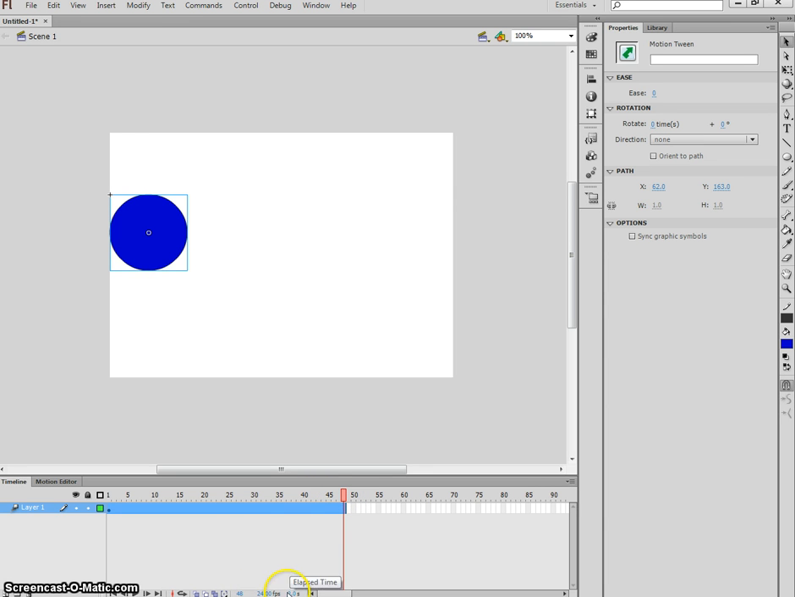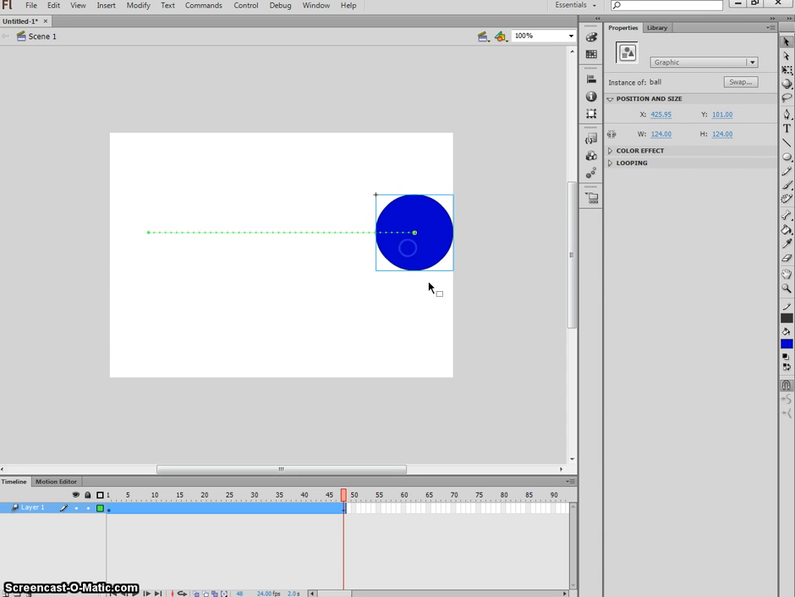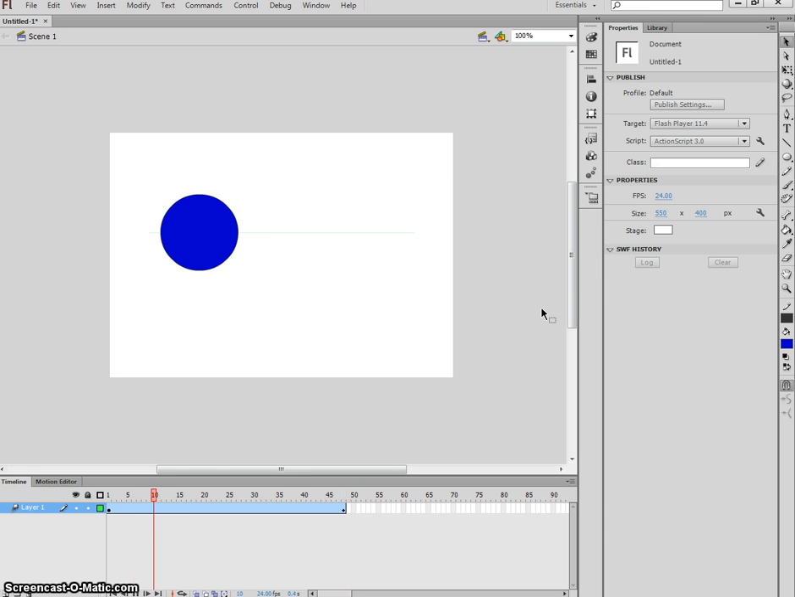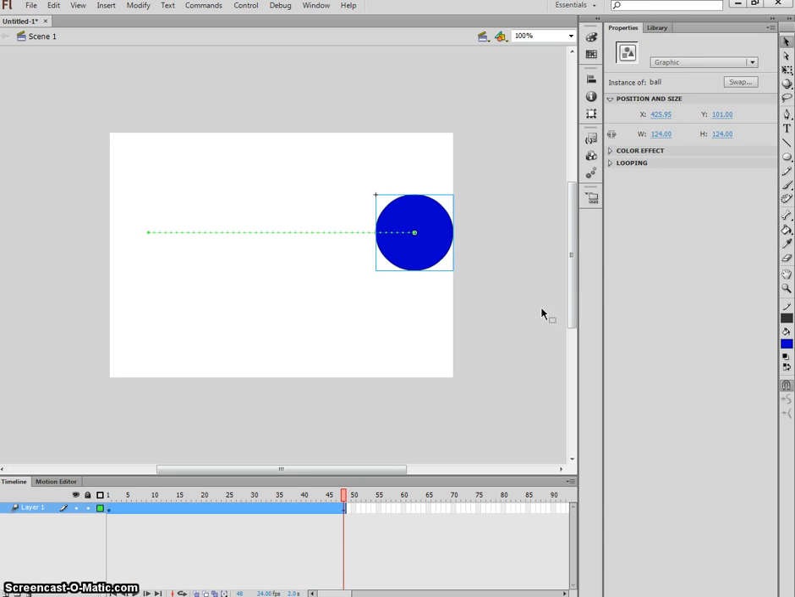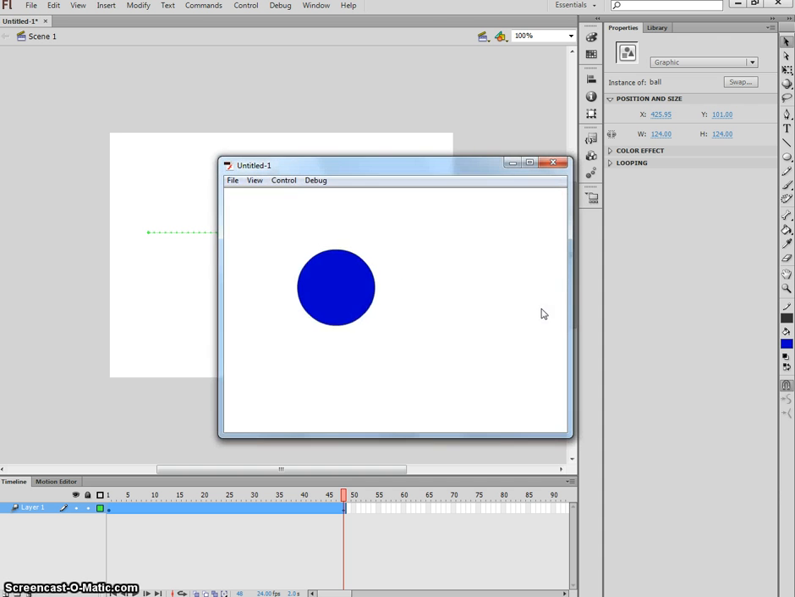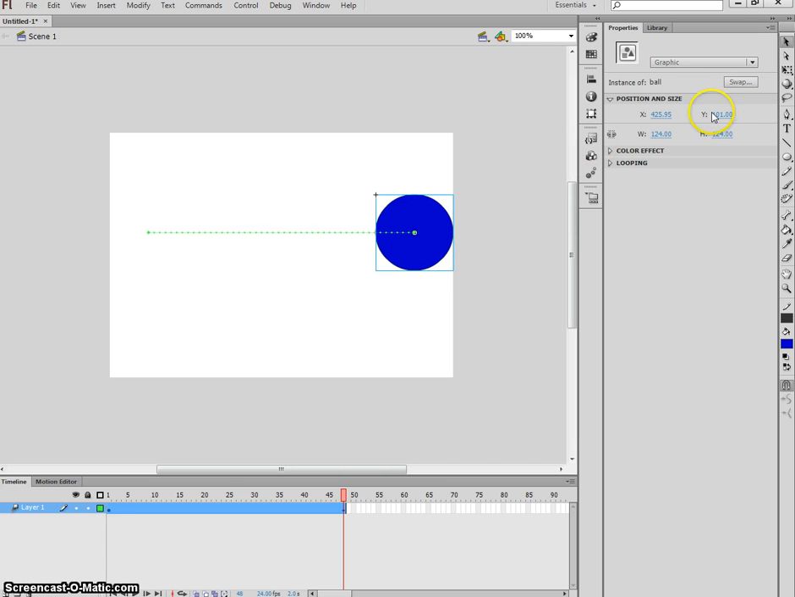It's going to be too small for you to see right now, but in the video you can check it out. And let's drag this across. So it'll take 2 seconds to cross the screen. You can press Enter to test, or Control Enter to see what it looks like in the video screen. Okay, so that's your basic motion tween.